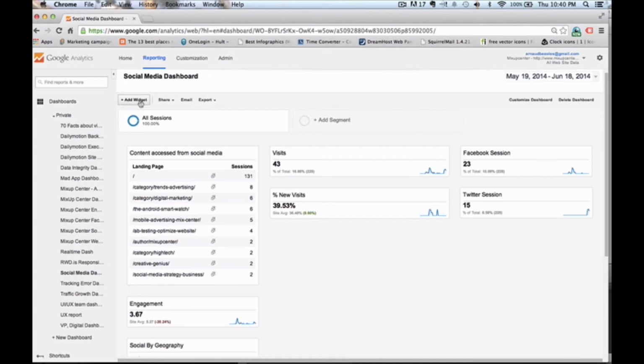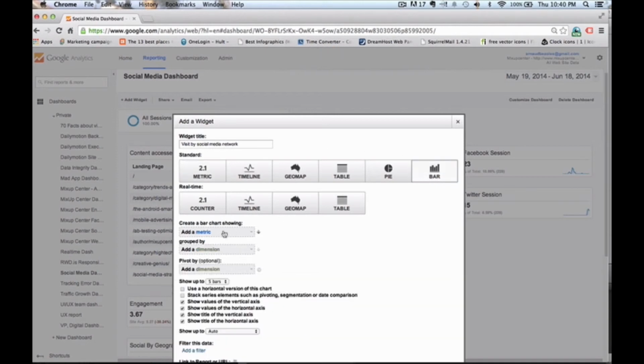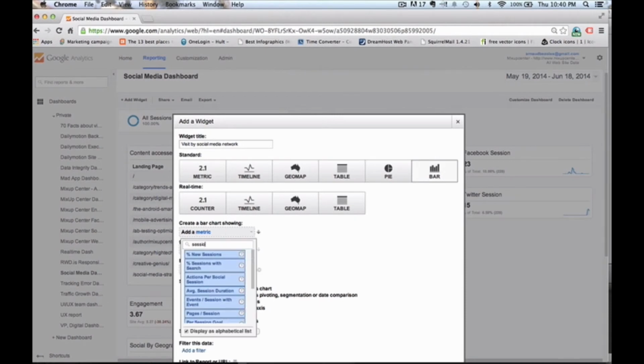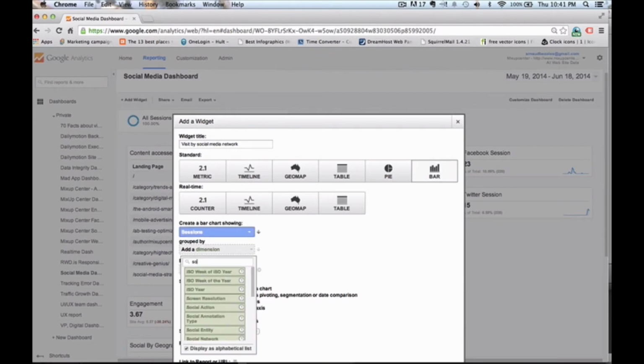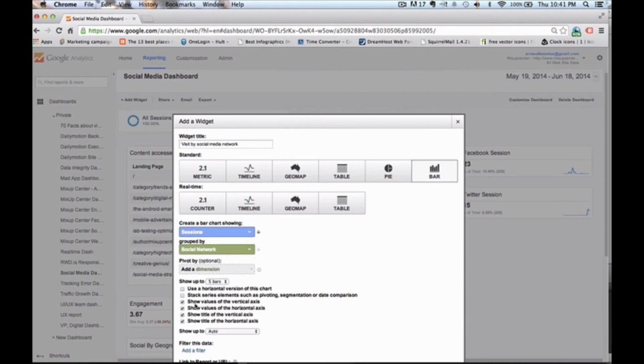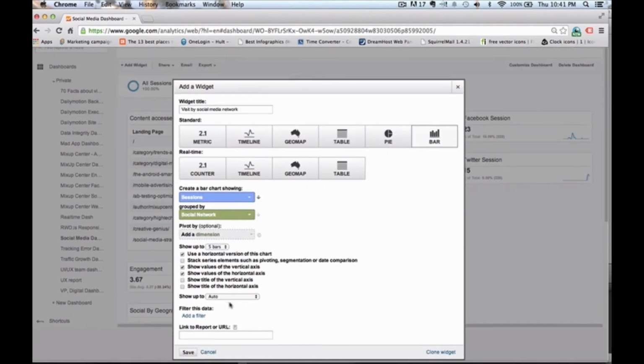Okay, and then let's say we want to add the number of visits by social media network. So I'm just going to write visits by social media network. I want a bar this time, and the metric will be again the session, and the dimension social network, and so I want this one, and I don't want to show the title.